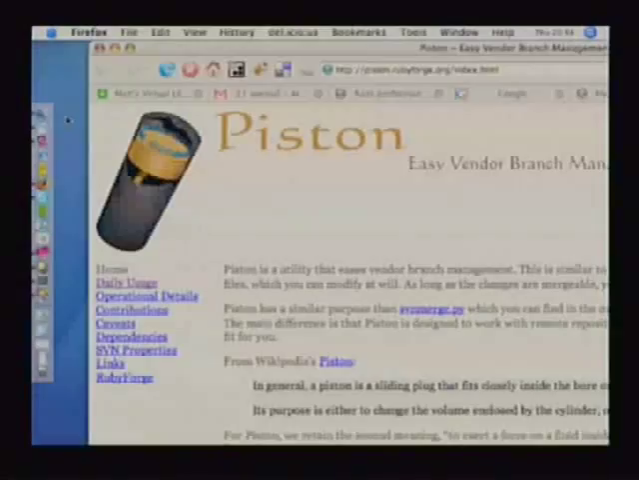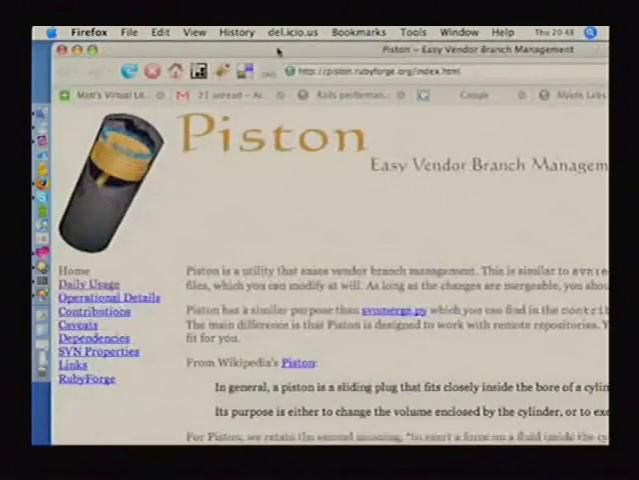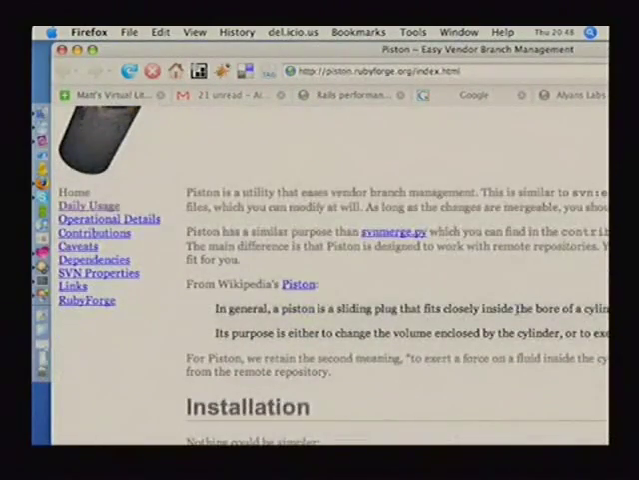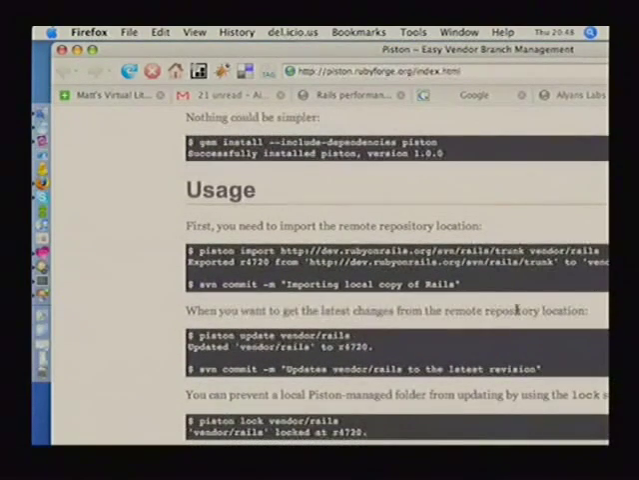Piston is like SVN externals, but it's just better. So instead of doing SVN external, you just use Piston. If you don't use it yet, it's just awesome.